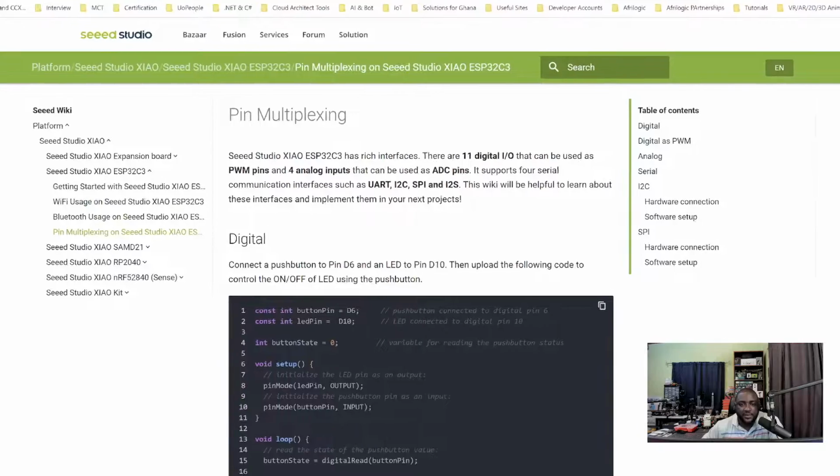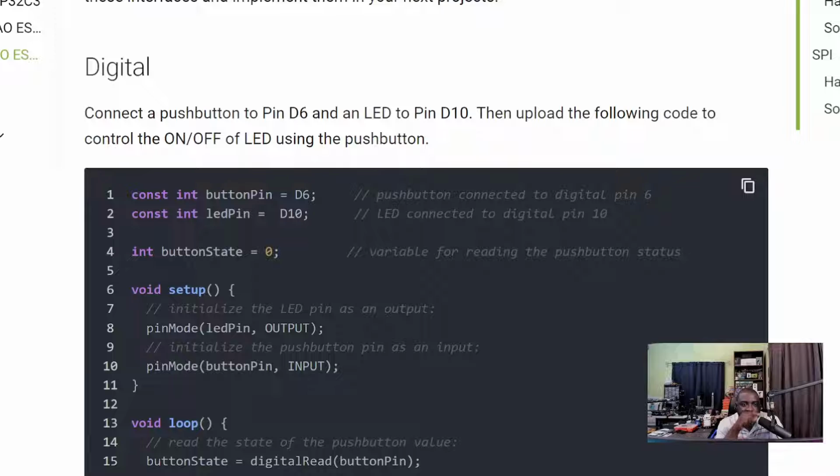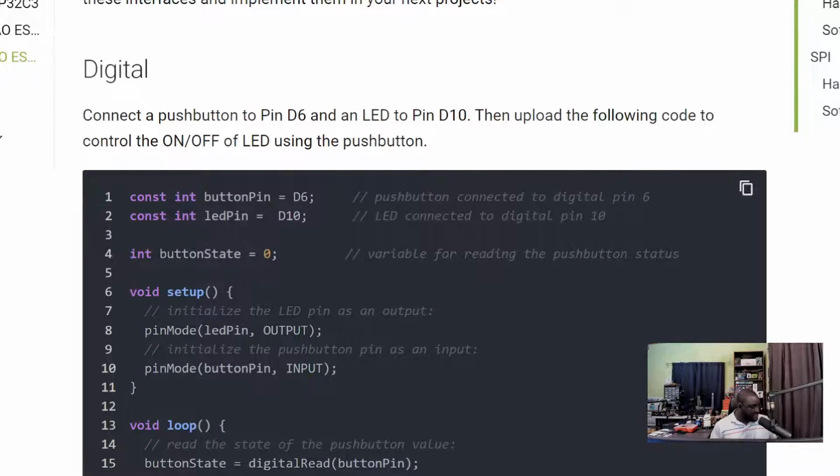So for example, if you look at this setup here, say you connect a push button to digital pin 6, and then you put an LED on pin 10, you can upload this code and control the on and off with this simple logic here. So you realize that now pin 6 and pin 10 are being used as digital input output.